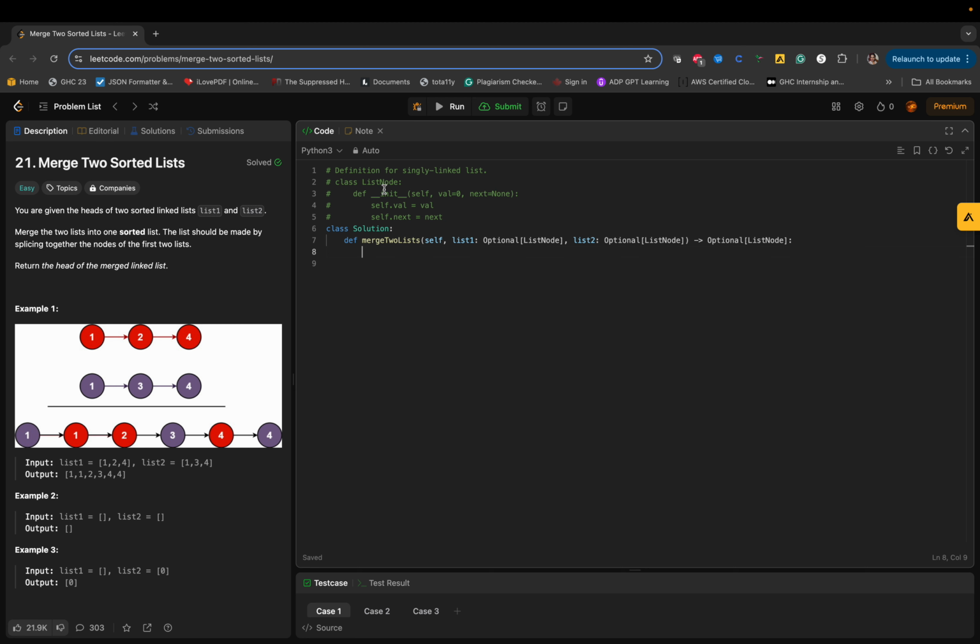So this is the definition for the list node. Each node has a value and a pointer that is pointing to the next element in the list. So let's code it up. First we'll tackle the edge cases. If not list 1, in that case return list 2. Similarly, if not list 2, then return list 1.